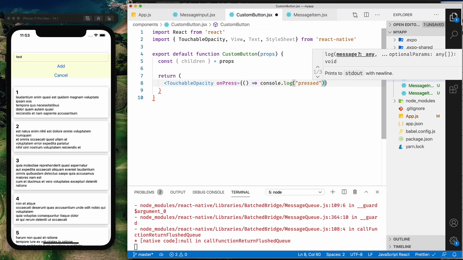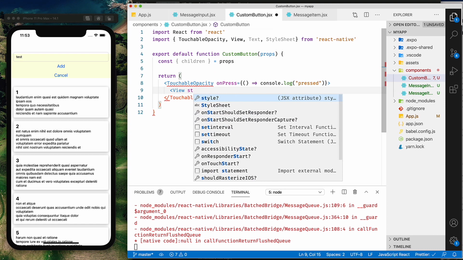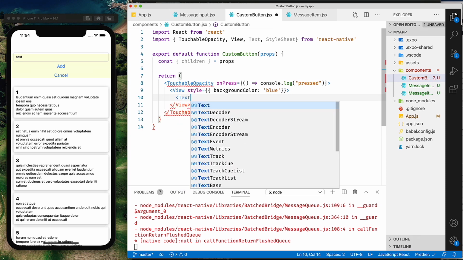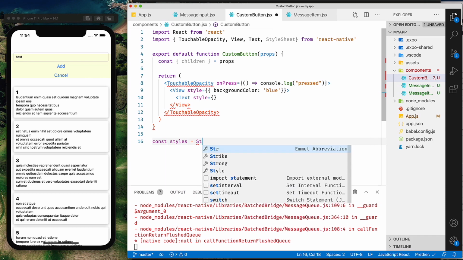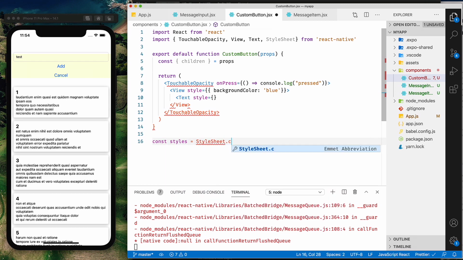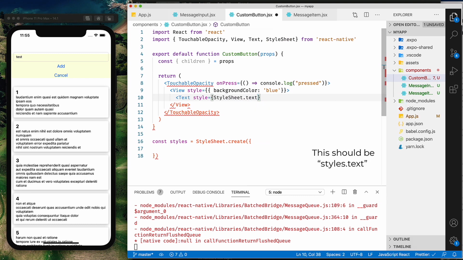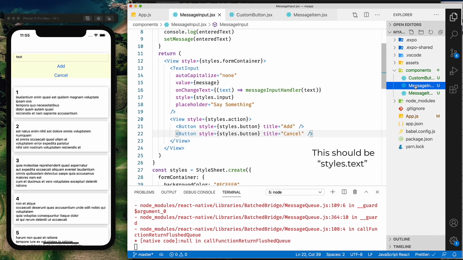Nested inside, we'll add a view, and let's add another background color again. We'll definitely want some text for the title of the button, so let's add a text component with a style prop. Let's create our styles using stylesheet.create. Okay, now in the style prop, we'll just do styles.text, which we'll create in a minute. And within the text tags, we're just going to render out the children.